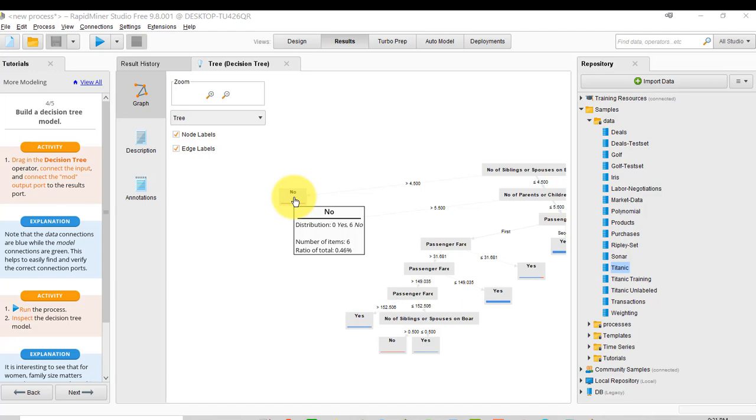There were no mispredictions. If this had been not 0 and 6, but 1 and 5, that would mean that there was one person who actually survived, but the model here is telling us that you won't survive, so the model would have made an error for that one person. The model would have predicted that that one person didn't survive, but they actually did. But it doesn't. The data isn't like that. All of the women who had more than 4.5 siblings or spouses on board did not survive.